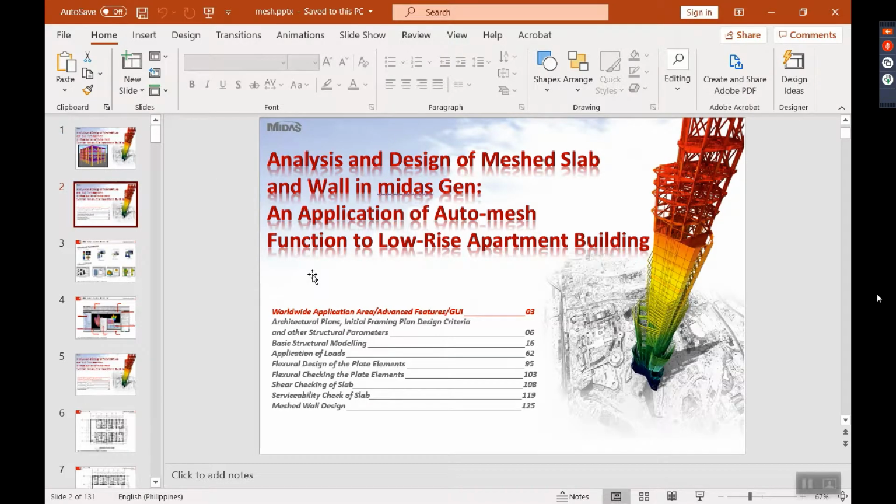So for our topic for today, we will be discussing the analysis and design of the mesh slab and wall in Midas Gen, an application of auto mesh function to a low-rise apartment building. For this, we'll start with the basic structural modeling, the application of loads, the flexural design and checking of the plate elements, as well as the punching shear check of the slab, serviceability check of slab, and the mesh wall design.